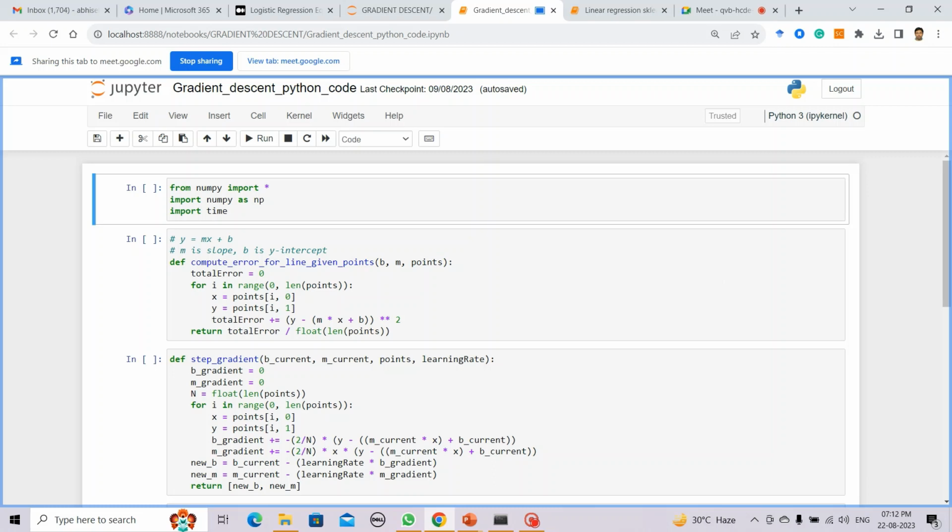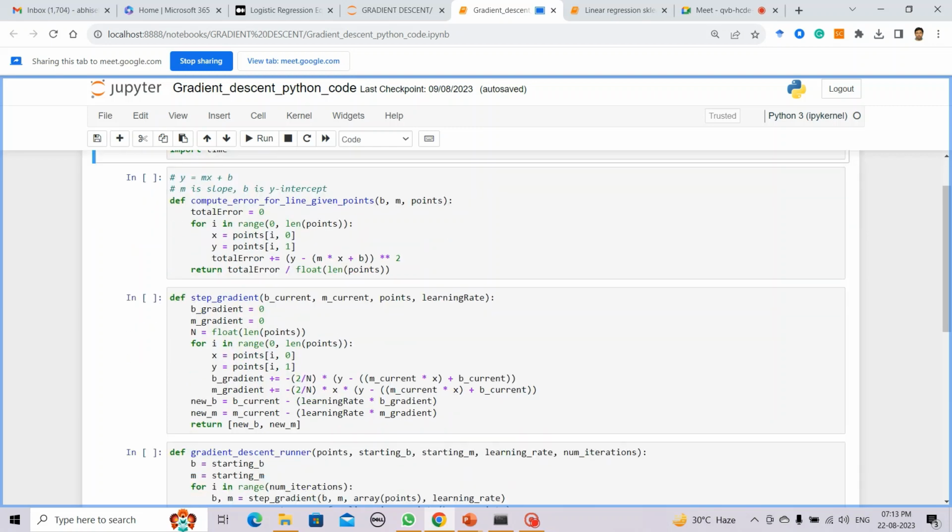So here, what we will try to understand is the Python code by which we have implemented the gradient descent that we have just seen as theory. It's code from scratch, so there is no specific library function I have used. So let's try to understand what exactly it is.